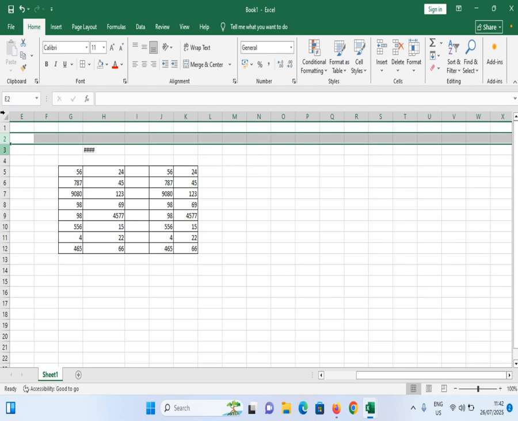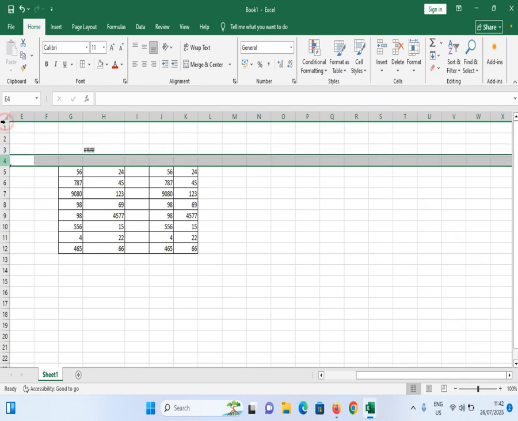And if you need to lock the 1, 2, 3 rows, you need to select the fourth row because 1, 2 and 3 will be locked. So as an example, I like to set all the 3 rows to lock. So that's why I select the fourth row. Then after, you need to go to the View tab.